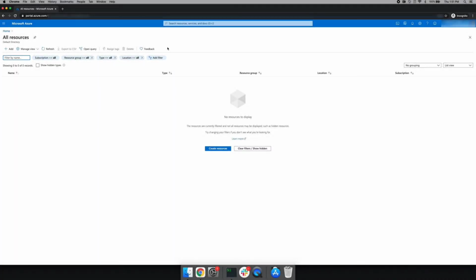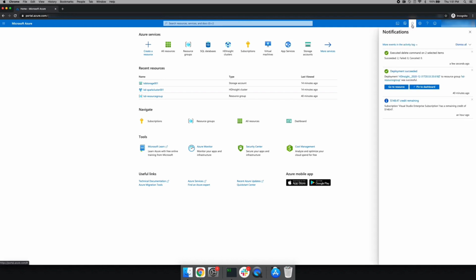After a few minutes, go to all resources. You will see the resources deleted. You can also check the status from the notification menu.